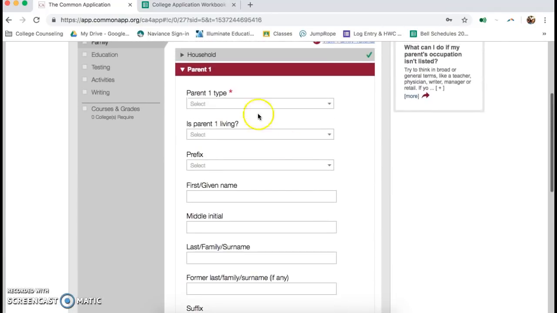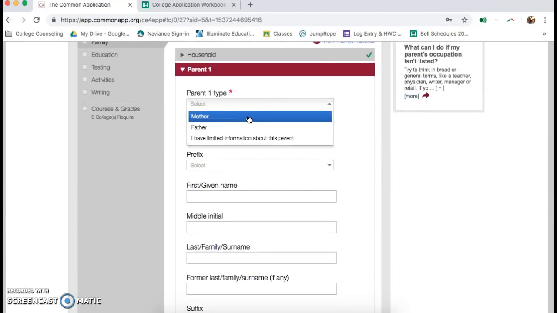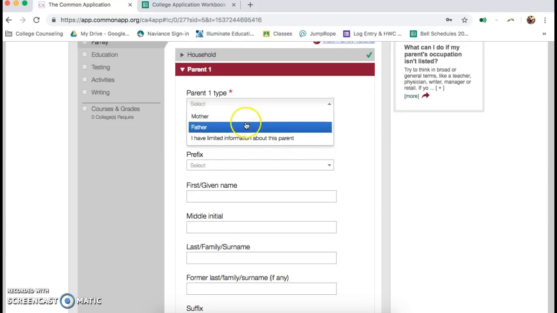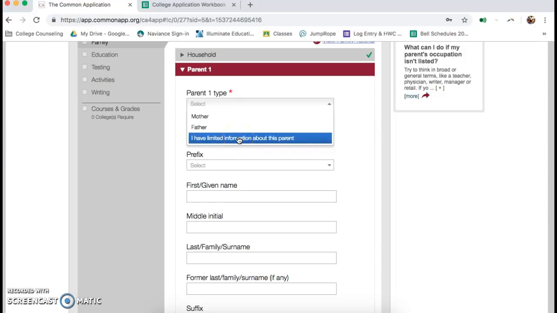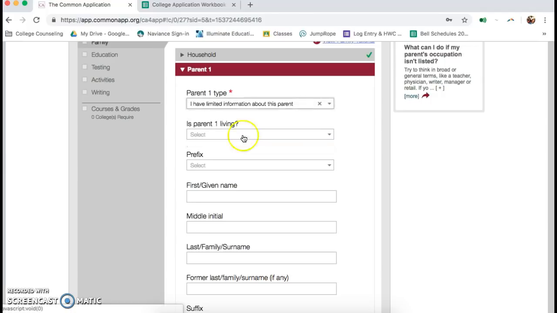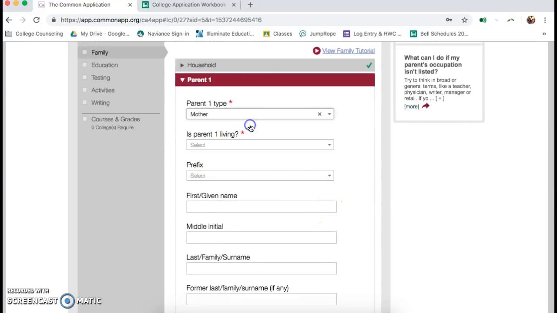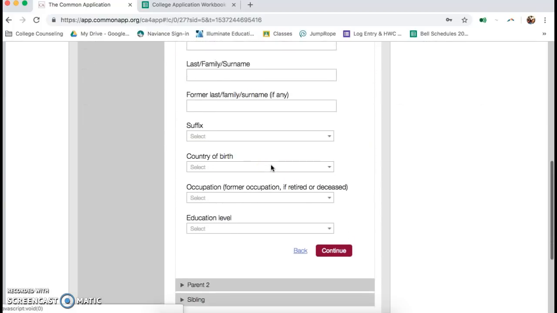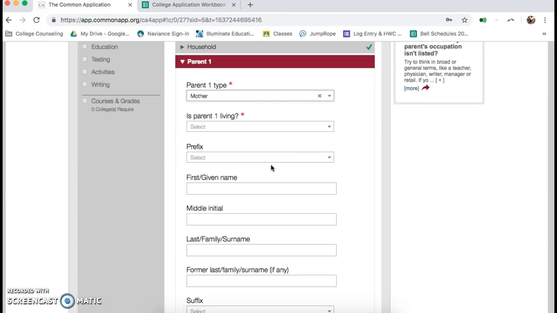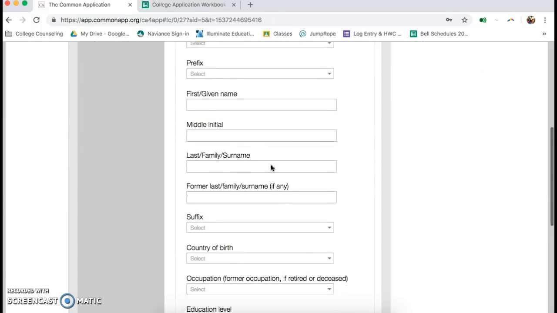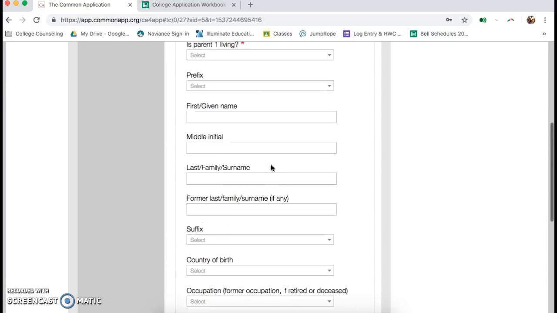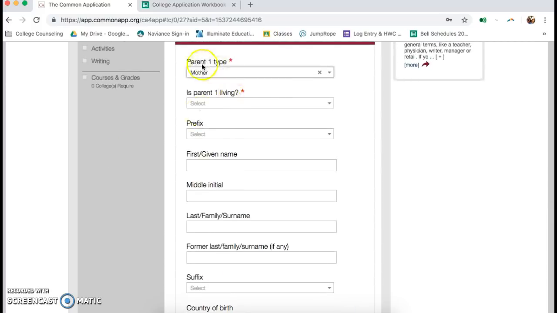And as you move along, it'll just instruct you to tell them whether or not the first person is mother, father. If you're in a single parent household and you don't have enough information about your parent, you can go ahead and select, I have limited information about this parent, and then it will just take whatever you have. Otherwise, it'll just instruct you to try to put in the most that you can. So go ahead and take a moment now and pause the video so you can select this, fill in all this information for your parent 1.